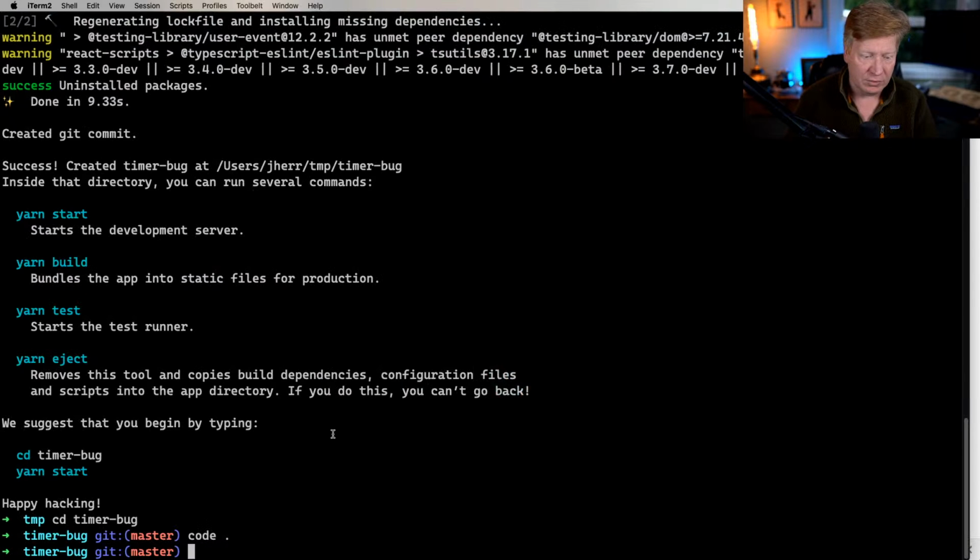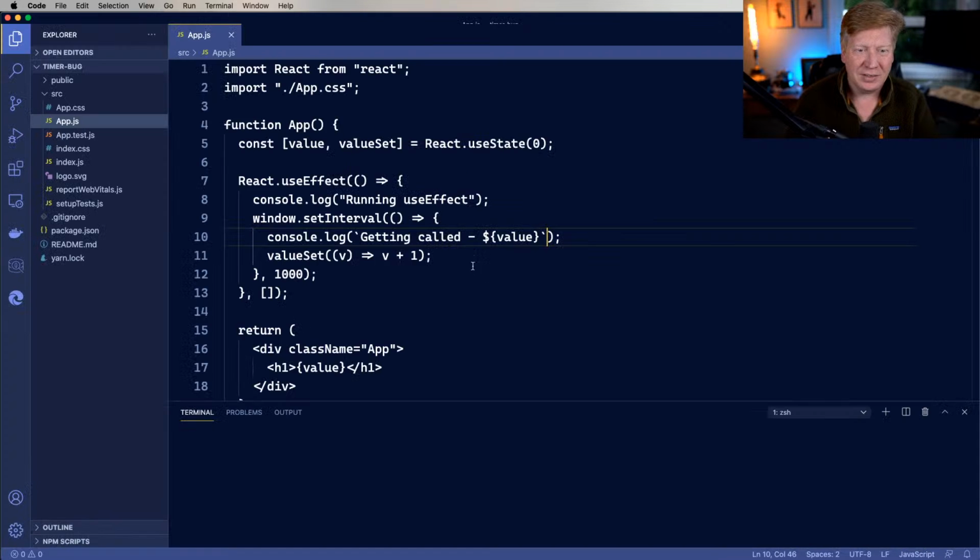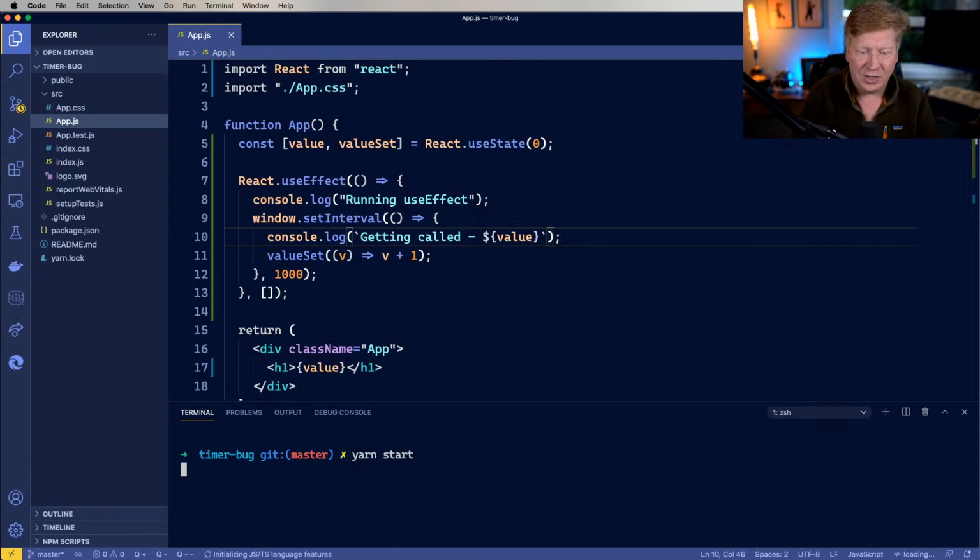So, whoops, hey now. I killed VS Code. Good for me. All right, there we go. Yarn start again. Okay, here we go.